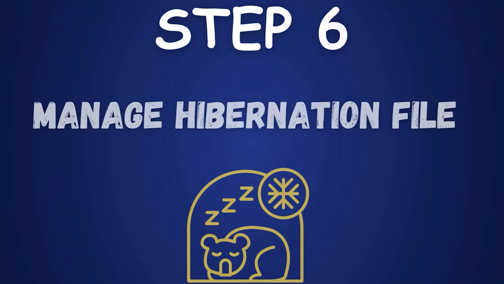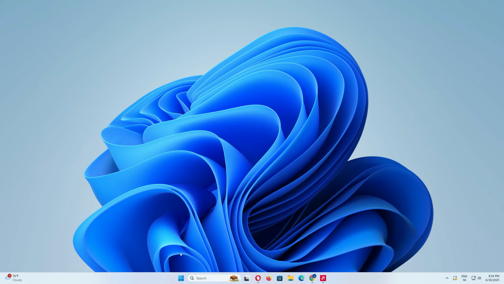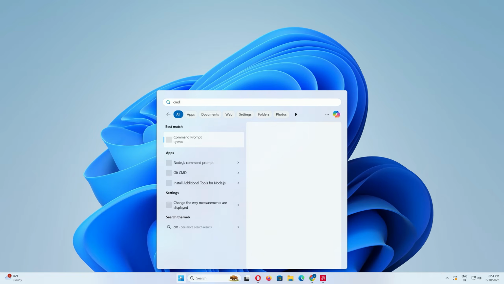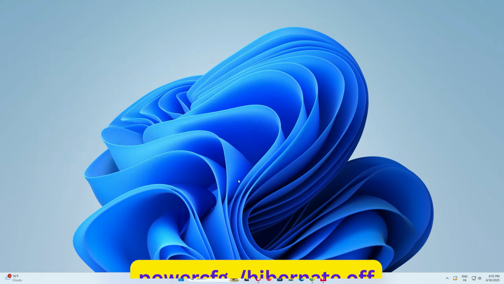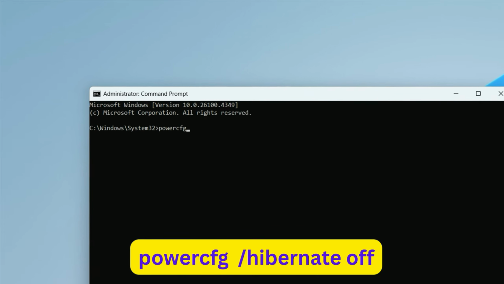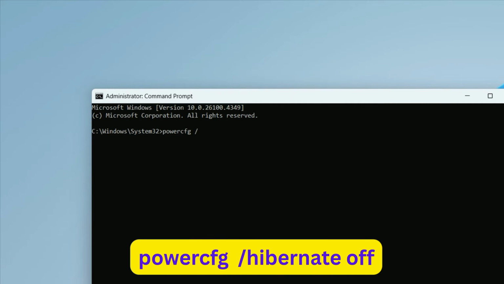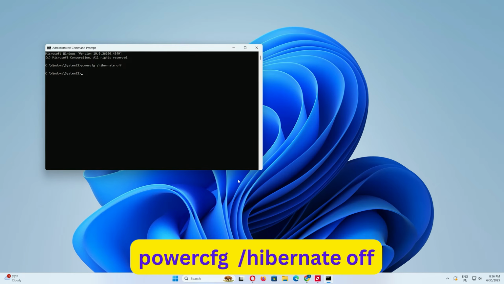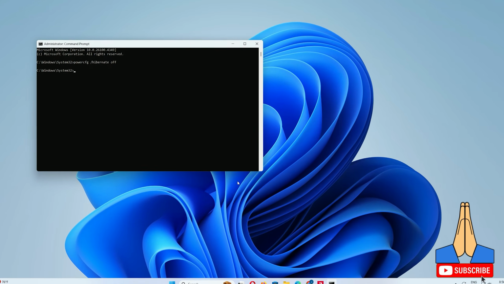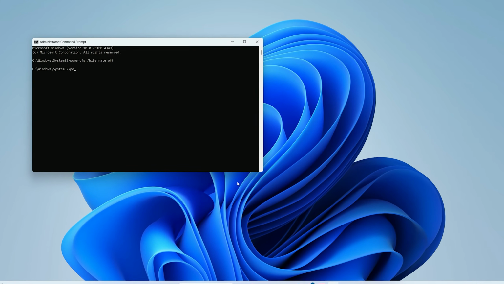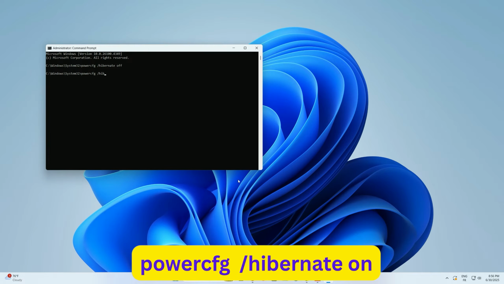Step 6. Manage Hibernation file. Open Command Prompt as Administrator, search CMD, right-click and select Run as Administrator. Type the following command to disable Hibernation. Disabling Hibernation deletes the large hiberfil.sys file, freeing up several gigabytes of disk. Re-enable with powercfg hibernate on if needed later.